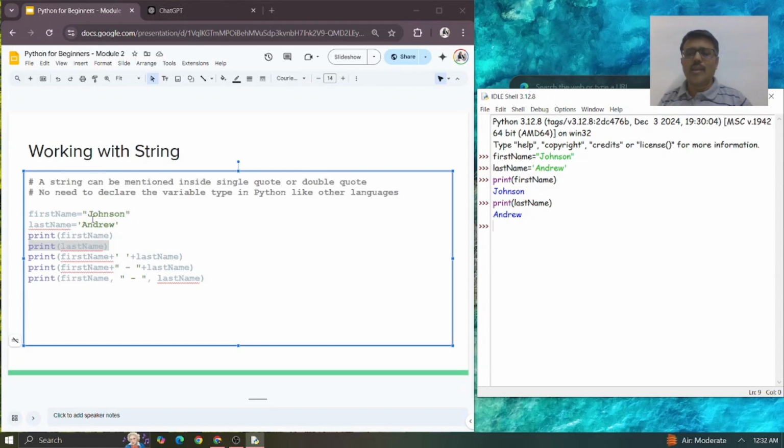But we should not use, for example, in the last name, let me just do it here, a double quote here and then a single quote here. Then this will not work because you are not following proper syntax. So this is an error you will be getting here. I hope you are able to follow me.